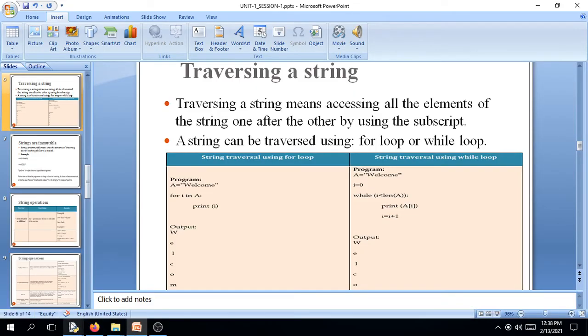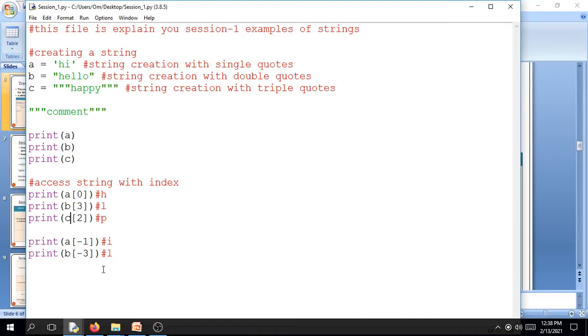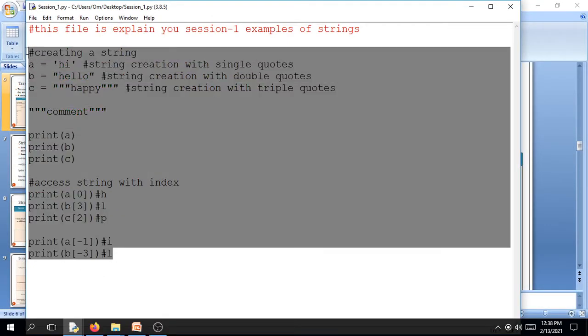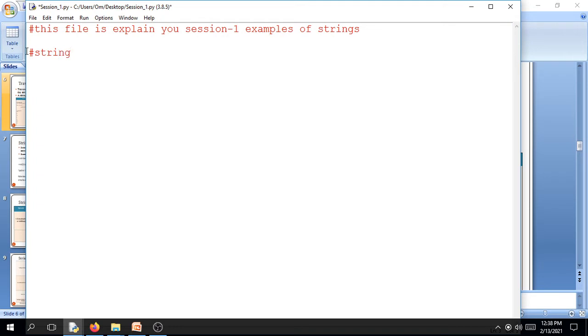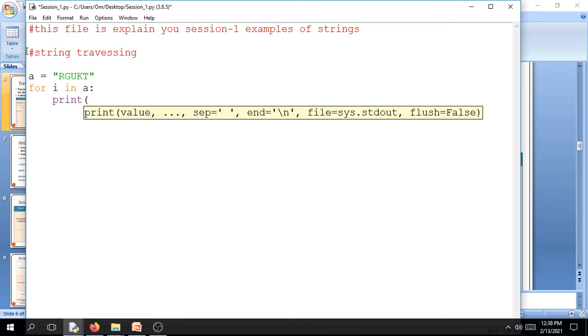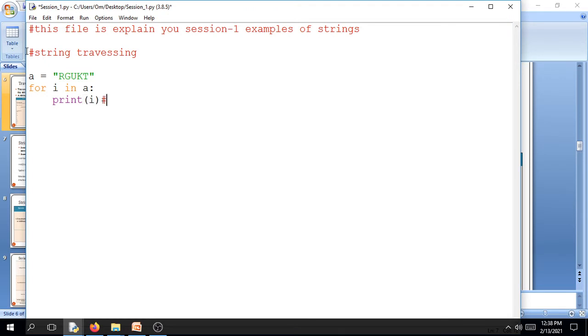So traversing a string. Say a is equal to RGKT. For i in a, print i. So what does it do? In each iteration it will print one character. It will print one character.